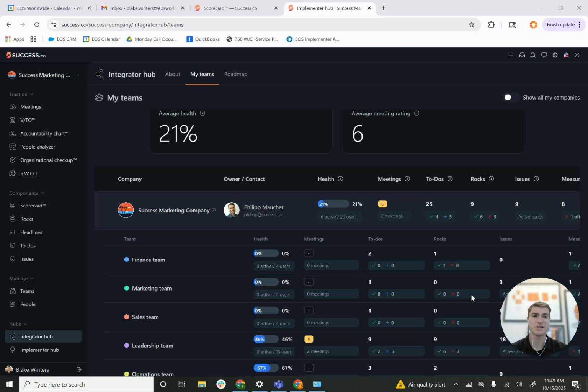At the top, you'll see that you have the average health. So average health is simply how many people do we have in the organization and how many people are actively using the platform. If we're going to go ahead and use Success.co as our platform, then we need all the people in our organization to be utilizing this tool.